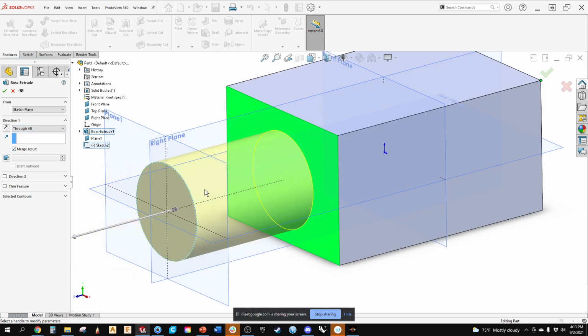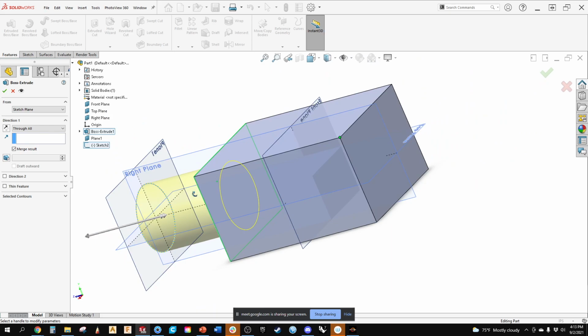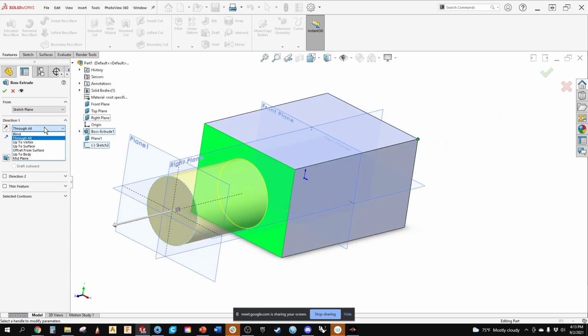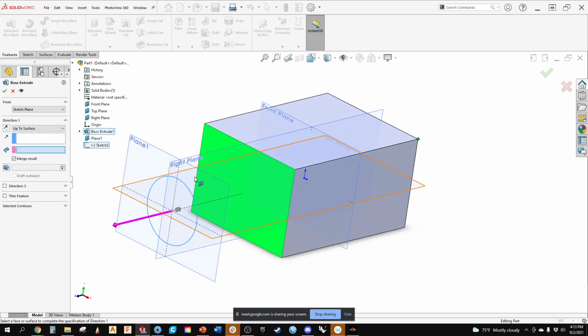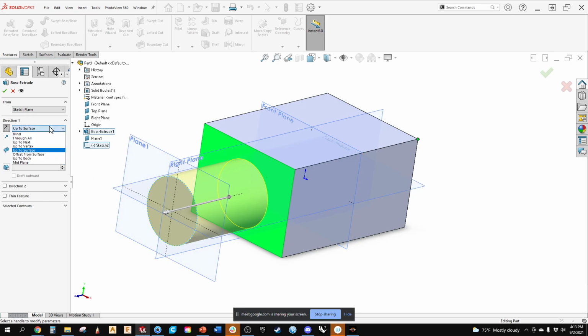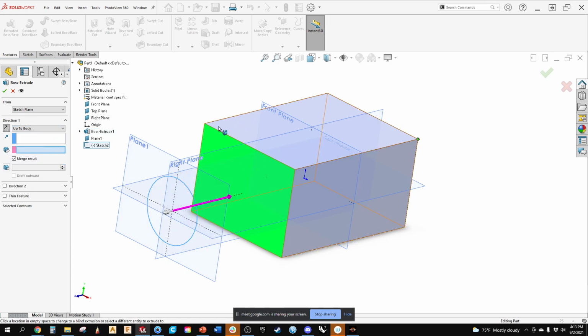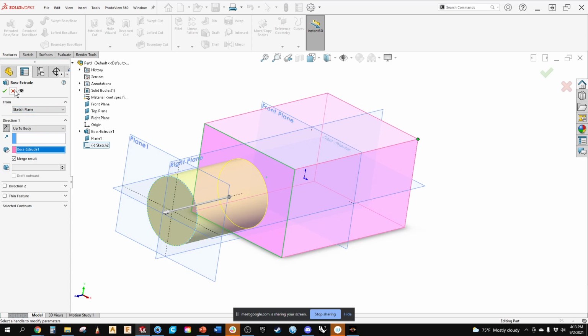Through all, no, that's more of a cut. Let's go up to surface. I can select this surface and it automatically extrudes, so I'm not typing in a dimension. If I go up to body, this is a body, it'll just go up to there. Now, here's one of the more important things: the difference between using up to a face or up to a body, and using blind.